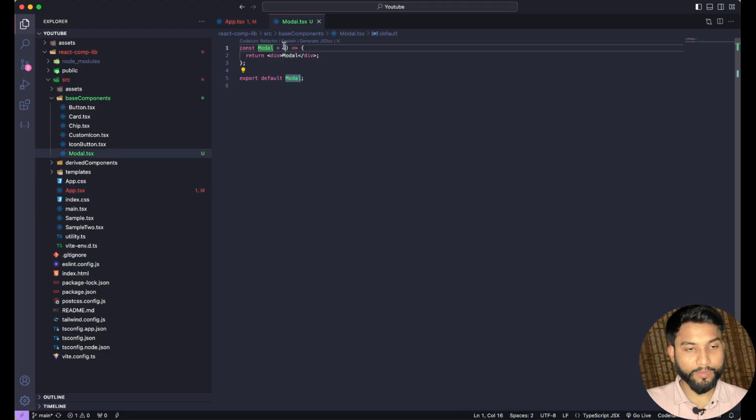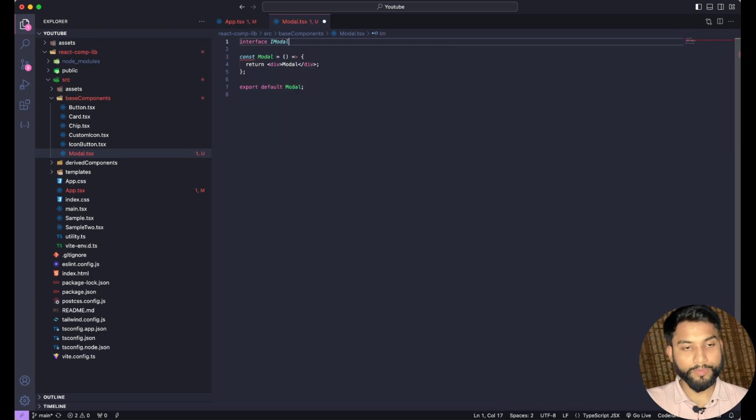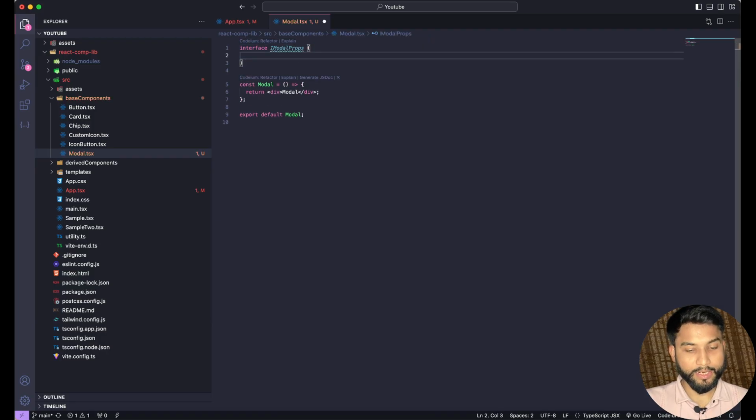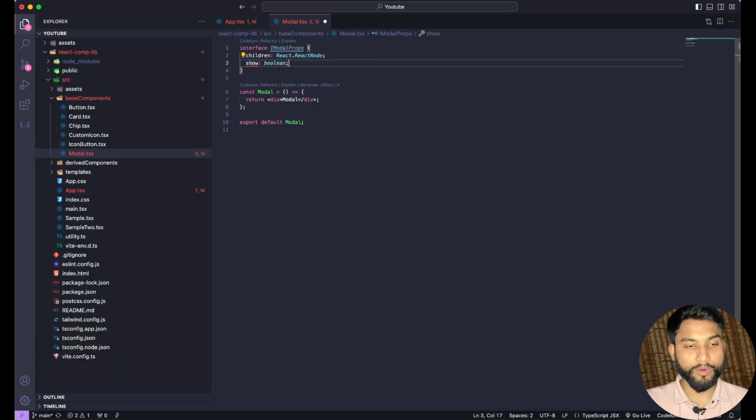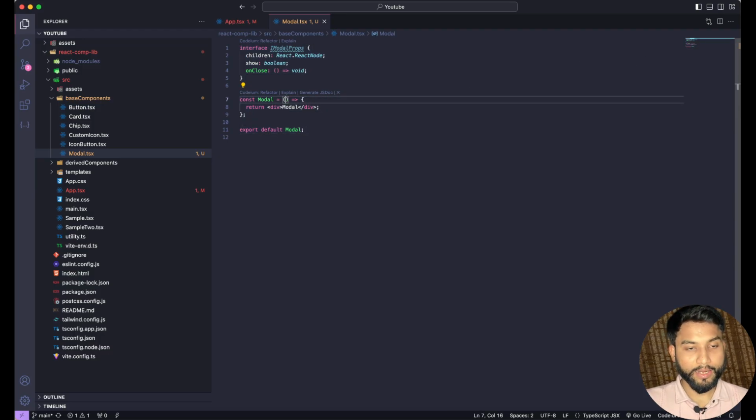Okay, and in this modal I'm gonna accept props. So first we'll create an interface like ModalProps, and inside that we'll be having children as React node, a variable to show or hide the modal, and a function to close, to tell the parent whether the modal is closed or not. Okay, and I'm gonna use these variables here: children, ModalProps, and onClose and show.